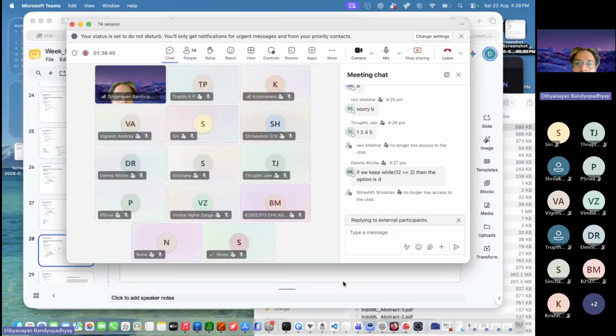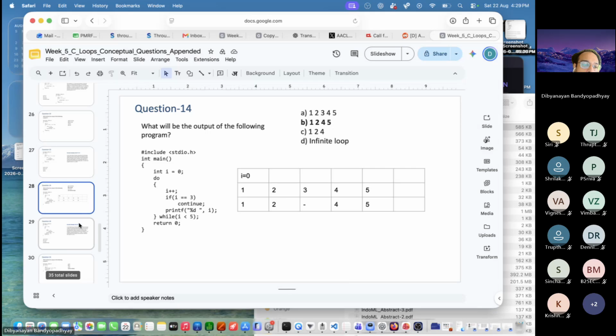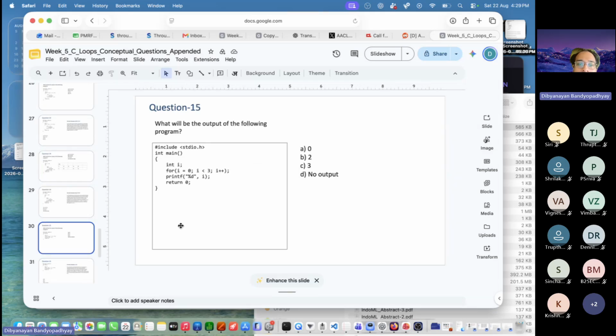I think it is very simple. If we keep while 10 greater than 2, then the option is D. Can you explain? So this is the original question and this is how it works actually. So make a table so that no error is happening. So yeah, this is another question.